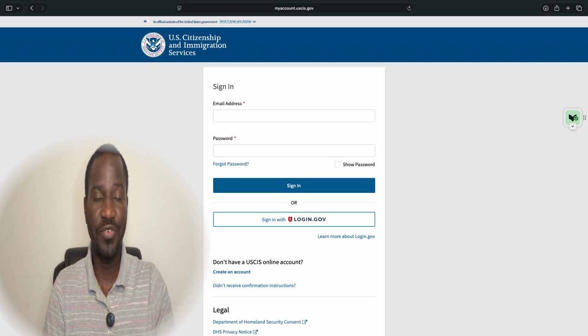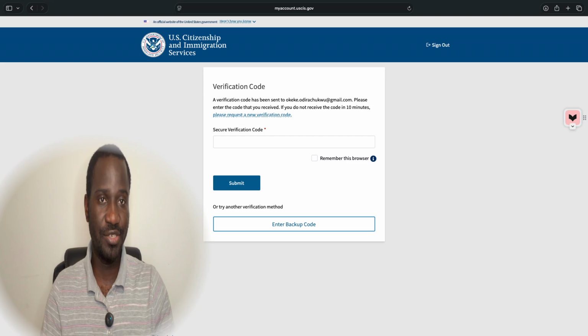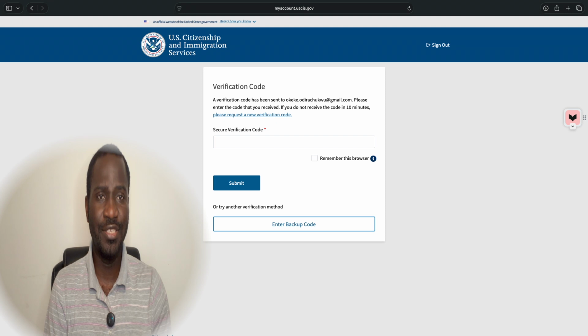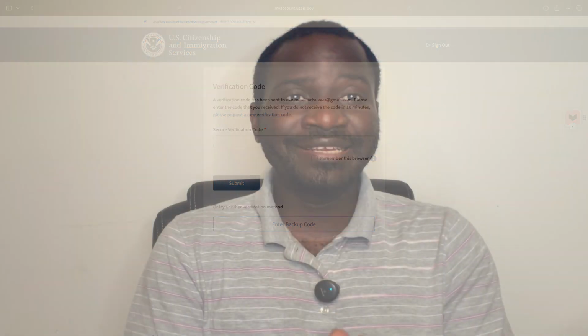When you do that, it will send you a notification for a two-factor authentication where you receive a passcode to your email address, and you submit the passcode so that it enables you to log in completely to the USCIS website. USCIS does this to ensure that the person logging into the account is the actual owner of the account. This ensures that your account is safe, no one is hacking into it, and no one is using it without authorization, right? Let's move on.